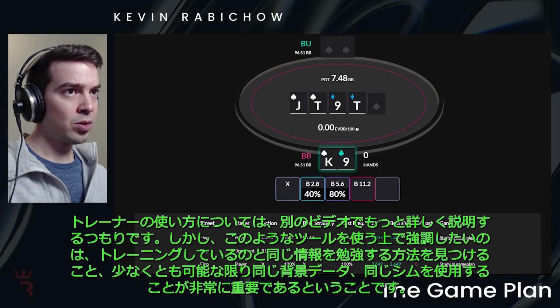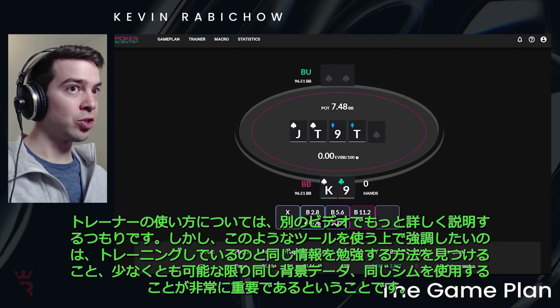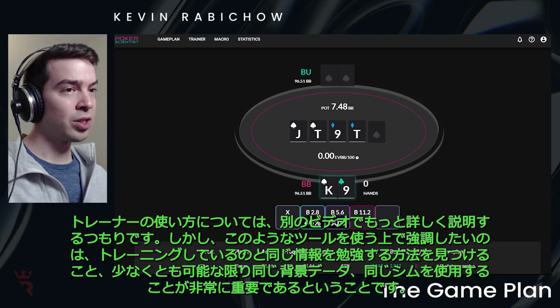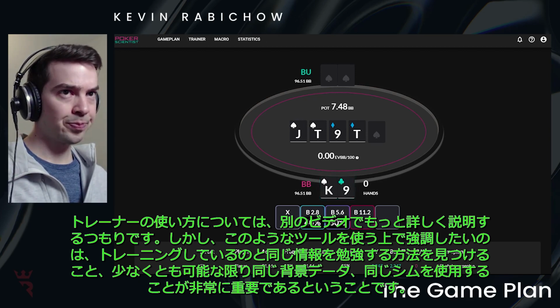But the main thing that I wanted to highlight for using a tool like this is that it's very important that you try to find a way to study the same information that you're training, or at least use the same background data, the same sims, if at all possible.